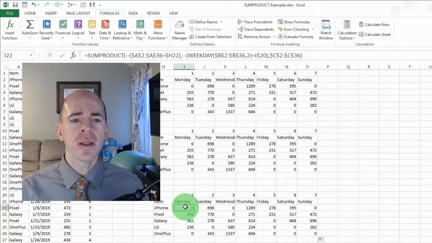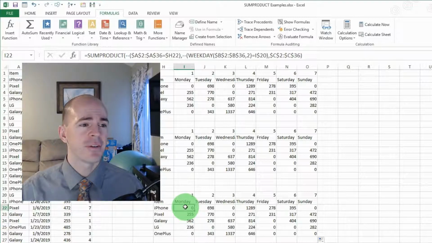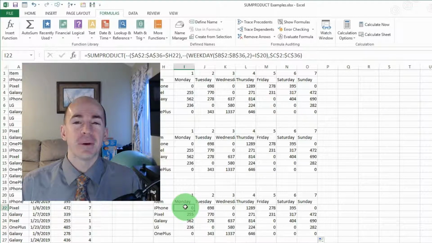Hopefully this is helpful, being able to understand SumProduct. This is an extremely powerful function, and if you show this to your buddies at work or wherever you're using this, they will be impressed.